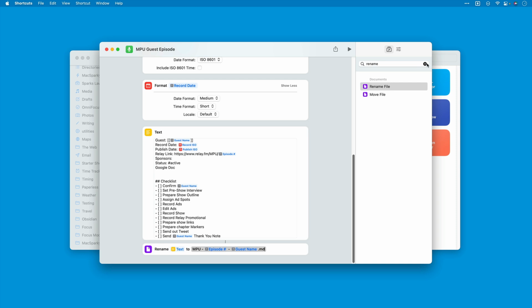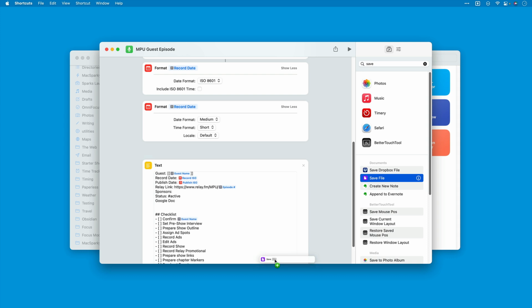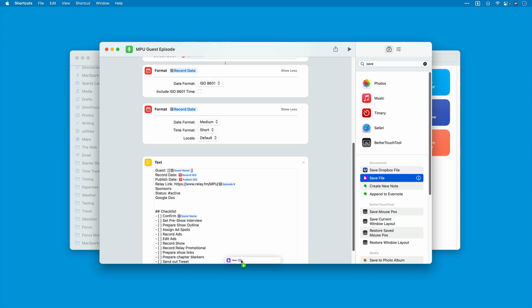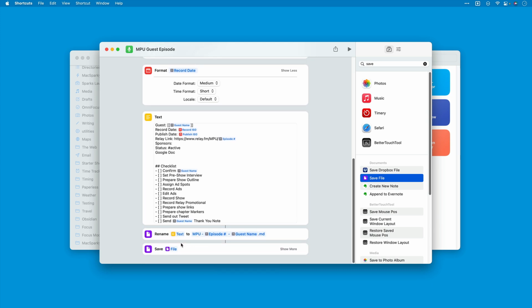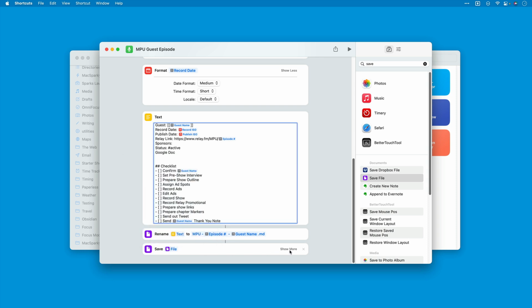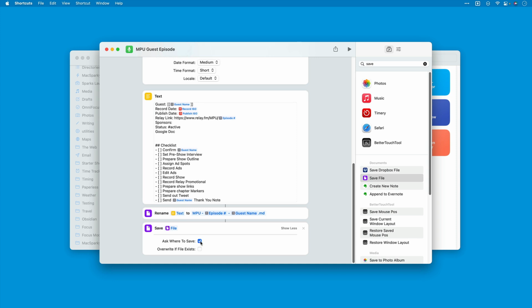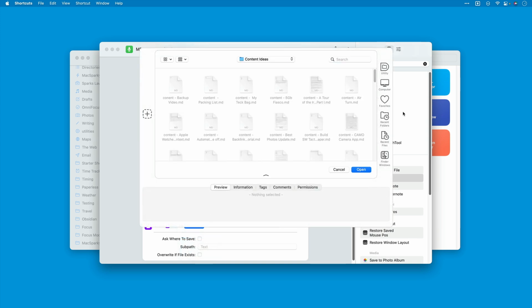And then we need to save the file. So let's search for save file. There we go. It's always a challenge to get them on the bottom. There we go. Success. Okay, we're going to save the file. And then we're going to show more here. By default it gives you the ask where to save, but to make this really clever, you turn that off. And then it wants to save it to the shortcuts sandbox, which nobody wants. So we click on that and say replace. And then it gives me access to the file system.